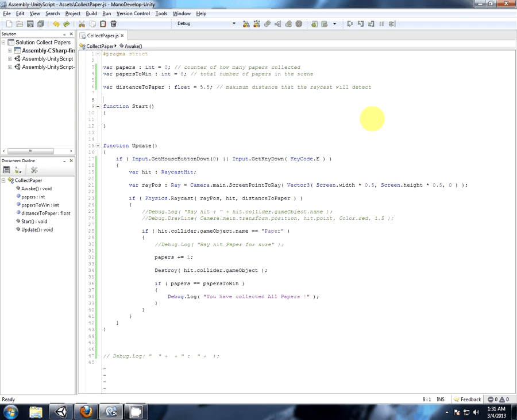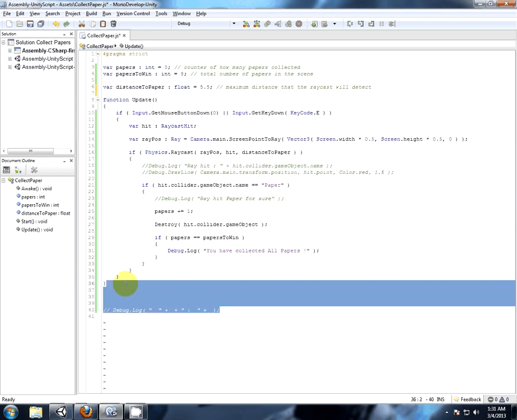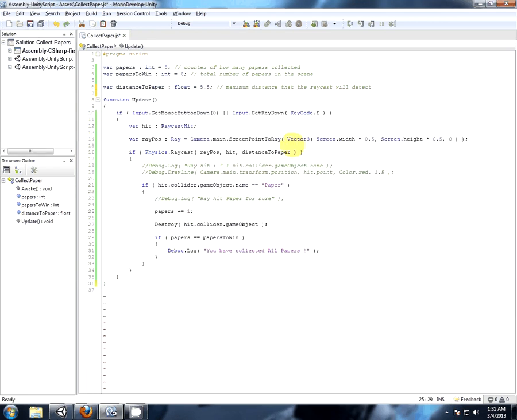So what I'm going to do is, you've seen the script get built right here. I'm not using anything in start. This script right here, I'm going to post in the comments. So people that are working off this video alone and they just want a standalone collect papers script, here it is. And I've left plenty of debugs in. You can test for yourself.